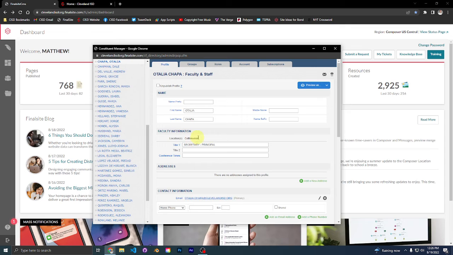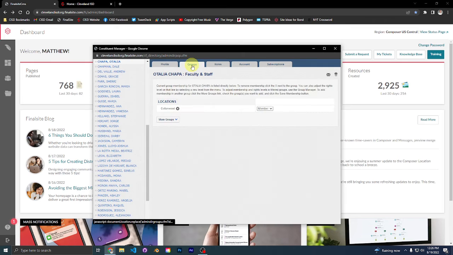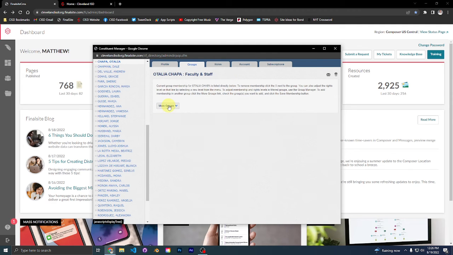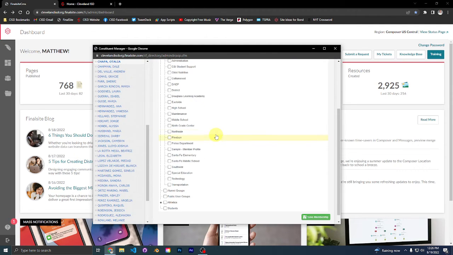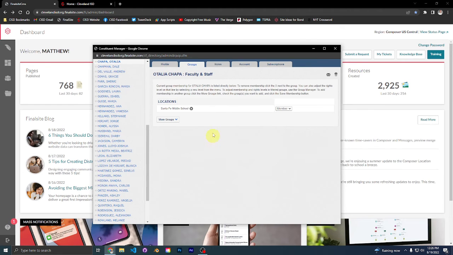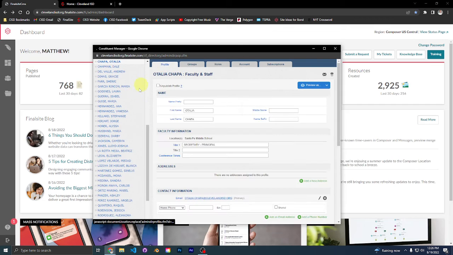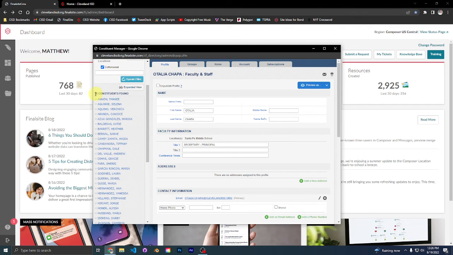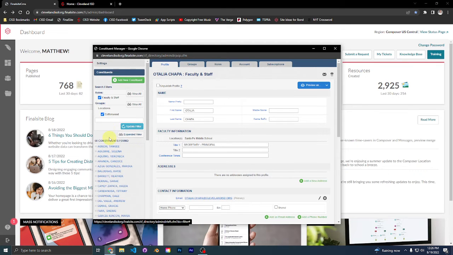So in order to update her location, you can just click on her profile and go to groups, click on this X to remove the Cottonwood location, and then go in as if you're creating a new profile and selecting their campus. So I'll select Santa Fe Middle for her, and then save membership. And now when you refresh the filter, you will see that they're at 50 because Miss Choppa has left Cottonwood.